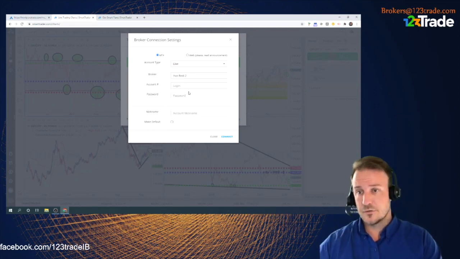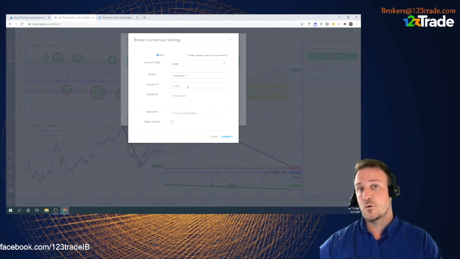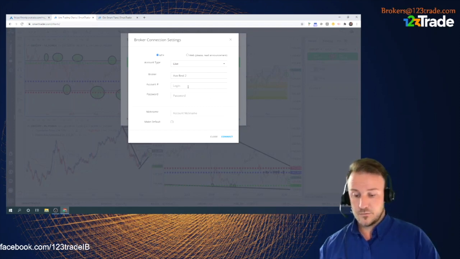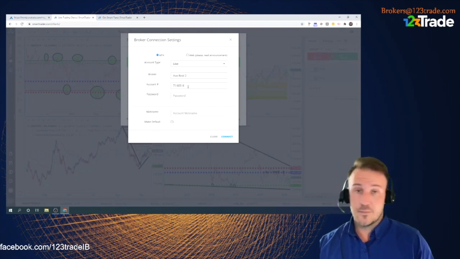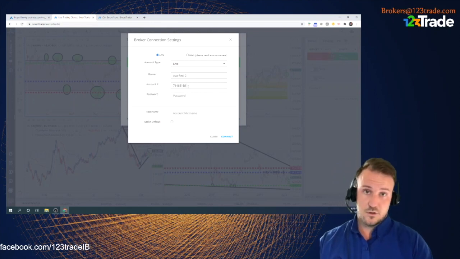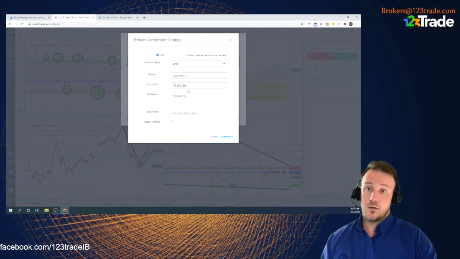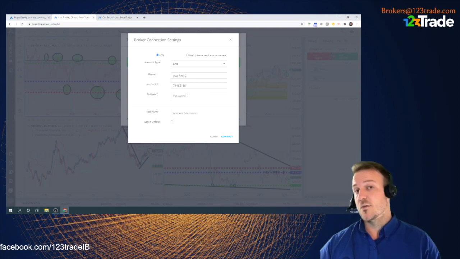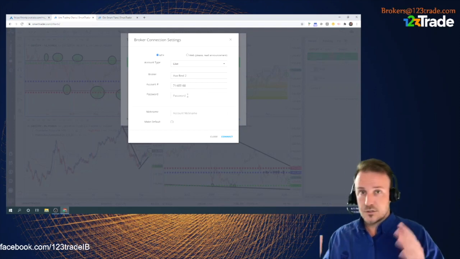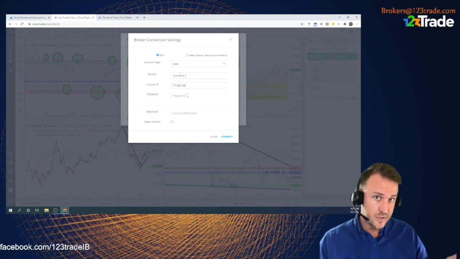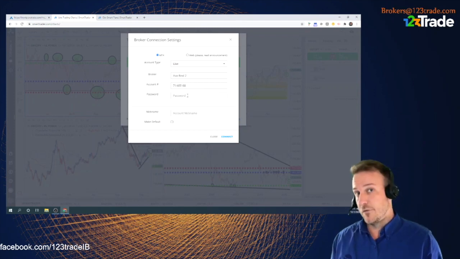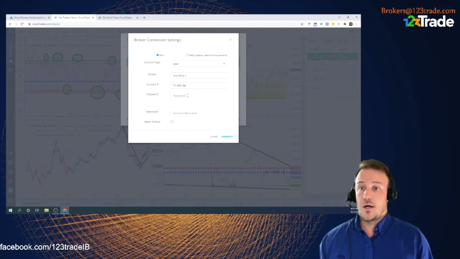Okay, that's my Metatrader 4 server. Now I need my Metatrader 4 account number. If this is AvaTrade, at the time that I'm making this video, they start with a 7. And the password itself is the same as my brokerage account. Occasionally there are brokers that have a different password for Metatrader 4 than they have for their back office.